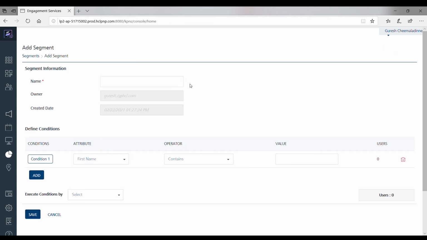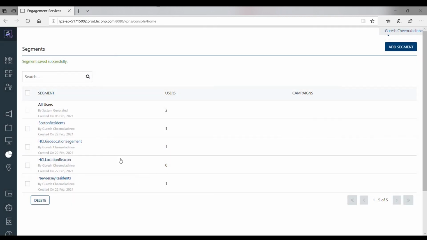Next, click on Add Segment again to create a new segment using the beacon. We'll call this HCL Location Beacon Segment. For the attribute, I will choose beacon, then for the operator leave it as contains, and for the value let's choose the HCL Office Beacon that we created. We can choose Match All Conditions and click on Save. You will see that this segment also gets successfully created. And here is the new beacon segment that we created.